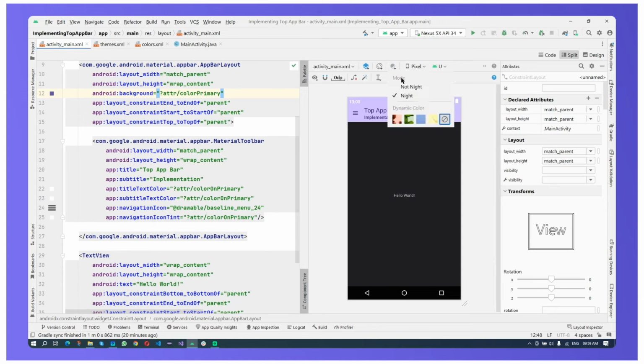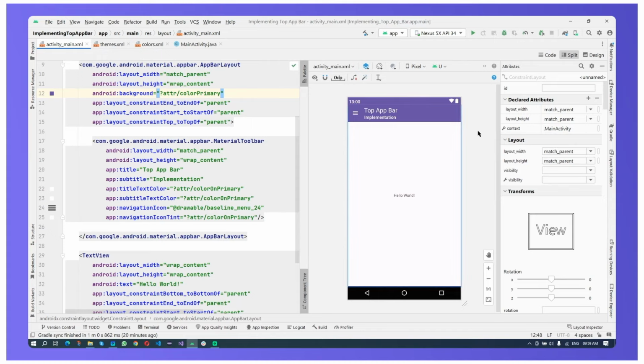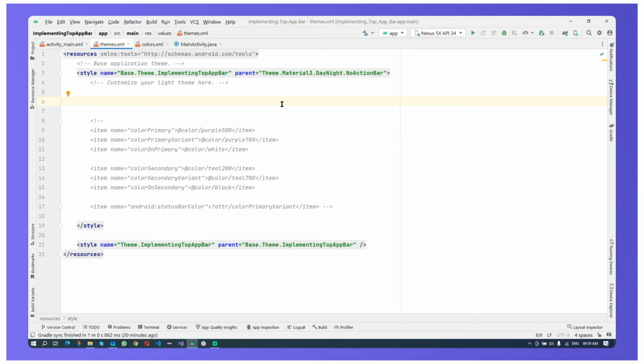Finally, let's learn to use our own colors instead of system colors and end the video. I open the theme file. If you remember, we have converted the items here into comment lines. Now let's activate them again. Yes, we can now use the colors here instead of the system colors.